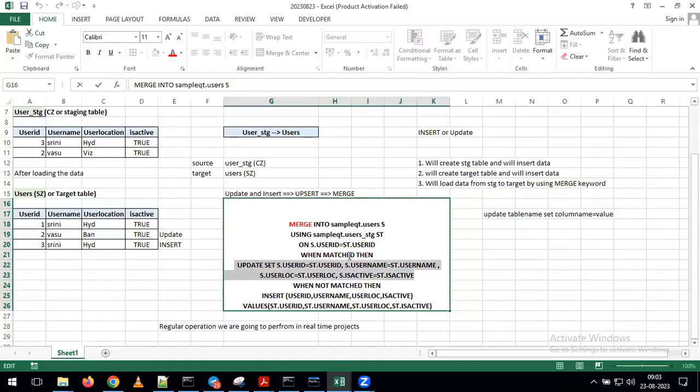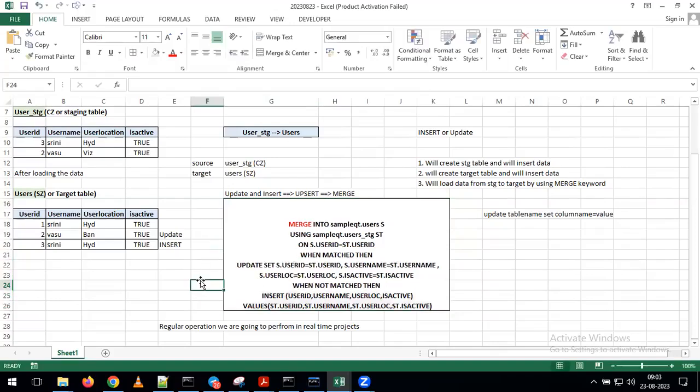Now, if there is no matcher record in the target table, on top of that record I want to perform the insert operation. That's the reason we are giving it as, when there is no matcher record, then I want to perform the insert operation. This is the way, try to understand how we need to frame the query. With that, you can frame the same query for any kind of tables as part of our real-time projects. Okay.